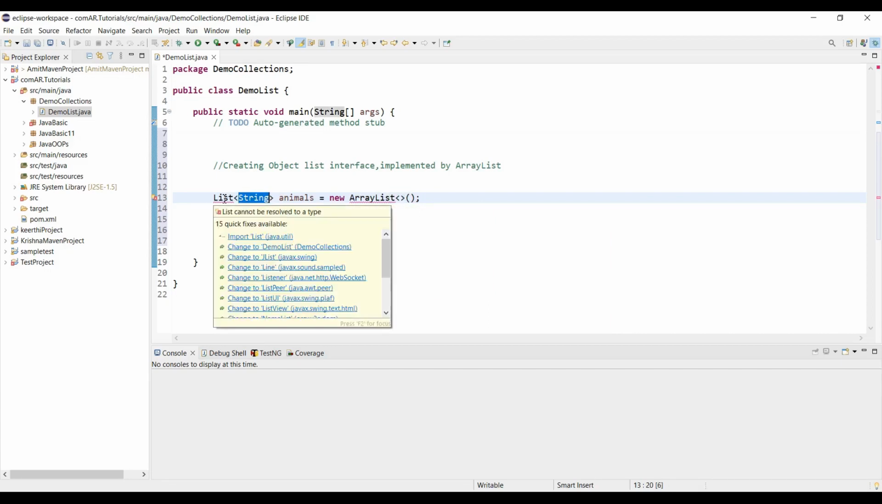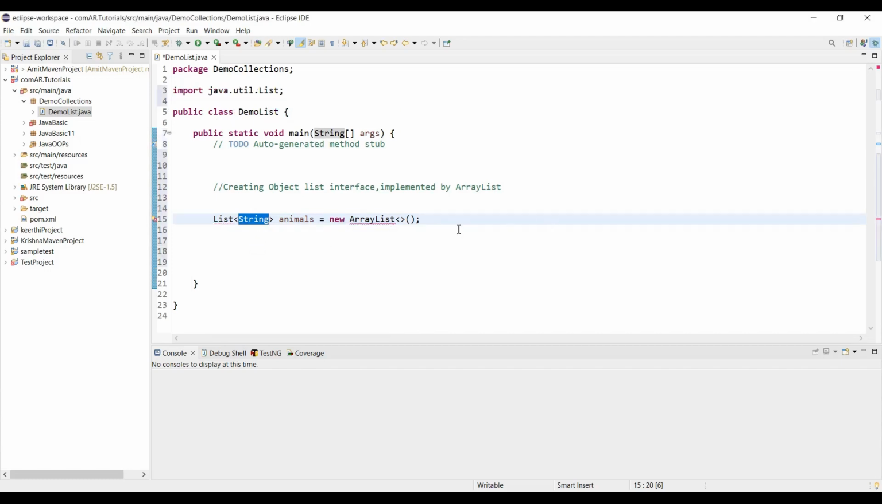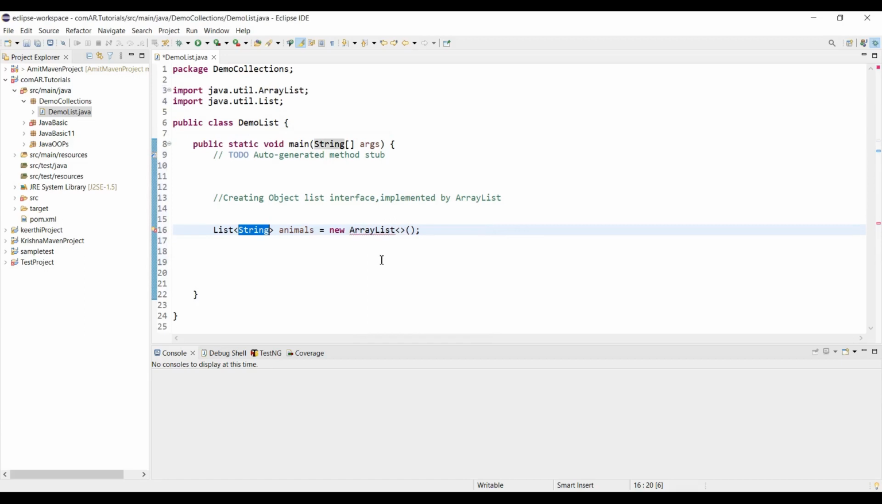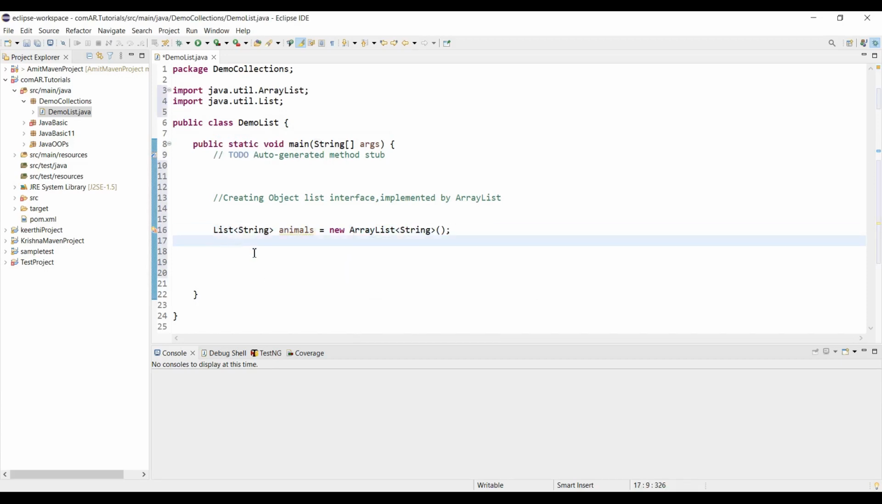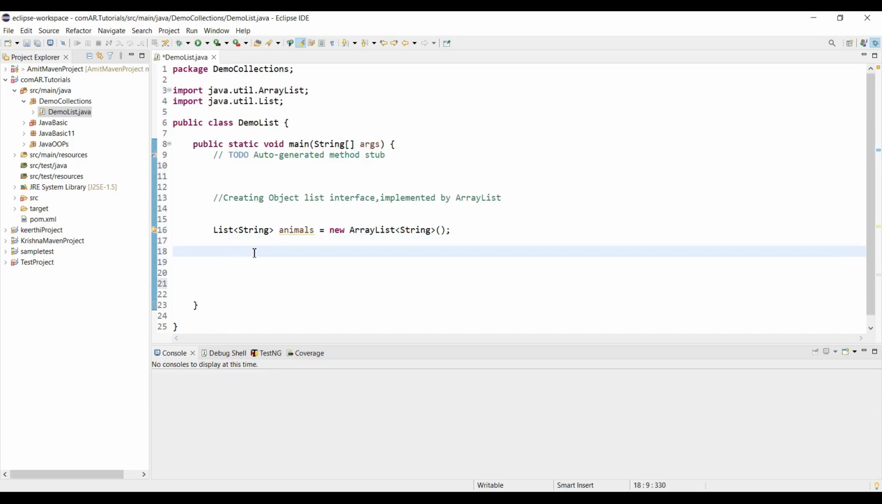See, I am getting an error, so I need to import List from the java.util package. Already I explained which package I need to import, otherwise you get the error. So I import the java.util package. Now I have imported those packages, and now I need String also.